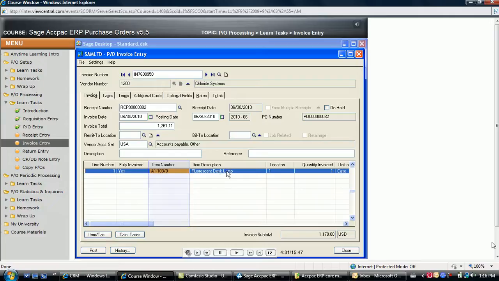Accpac displays the item number and description for those items that have been received, and then the location code from the receipt. Accept or enter the quantity to be invoiced. Accpac defaults to the quantity from the receipt. Normally, this is the quantity to be invoiced, but possibly the wrong quantity was entered on the receipt, or more or less items than received are being invoiced.